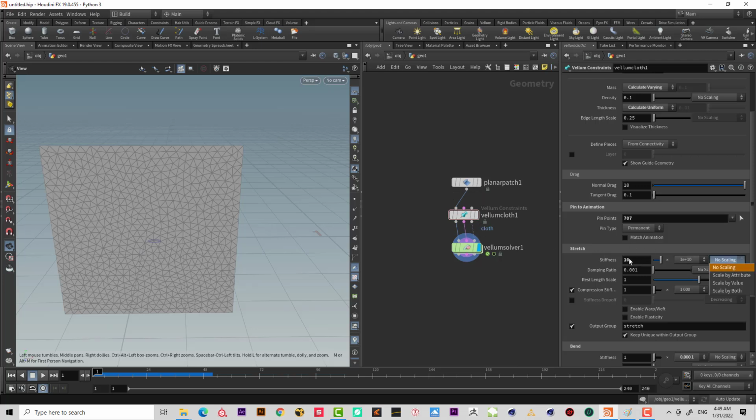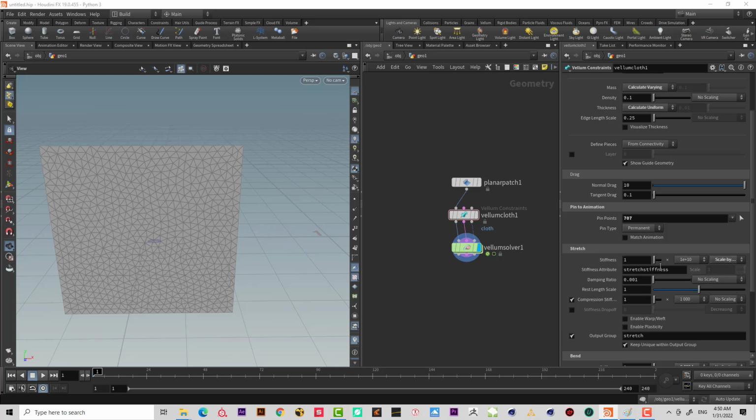So let's see what else do we have here. Now this number is multiplying. Let's make it 1 back again. This number is multiplied by this number, and this one is controlled. Now we have any scaling, meaning multiplying this number, so it's not going to multiply anything. If we choose scale by attribute, it will multiply by the value of this attribute, which is called stretch stiffness. Okay, let's see if we have a stretch stiffness here.